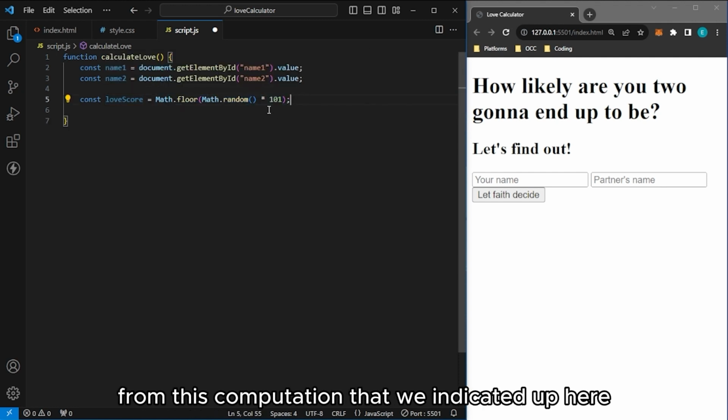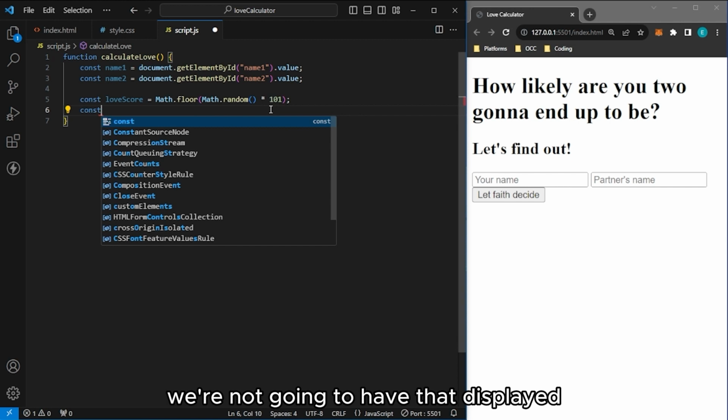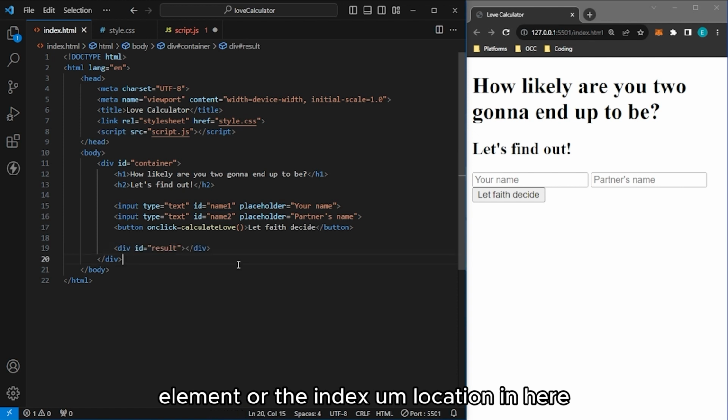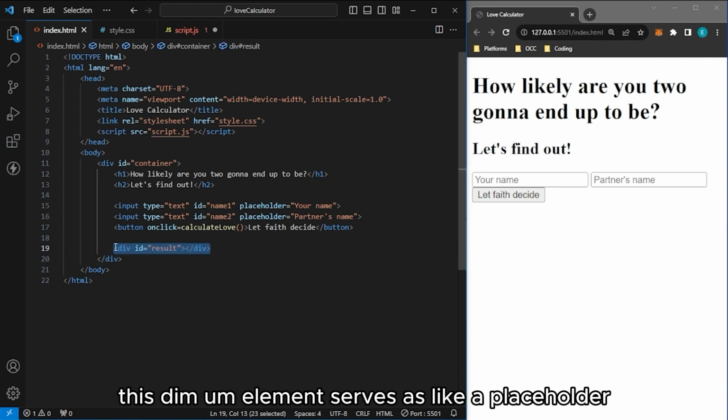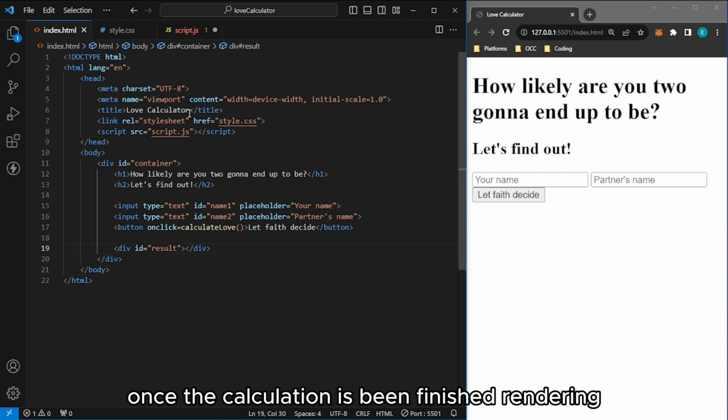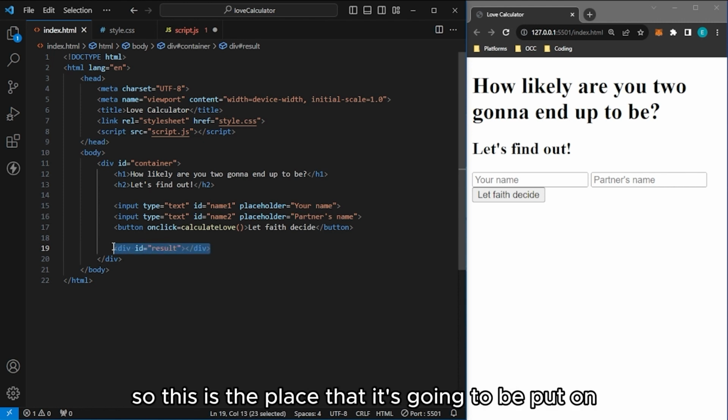And then next, once we have the love score from this computation that we indicated up here, we're now going to have that displayed back to the index location in here. This div element serves as a placeholder for where we want to put the result once the calculation has finished rendering. So this is the place it's going to be put.